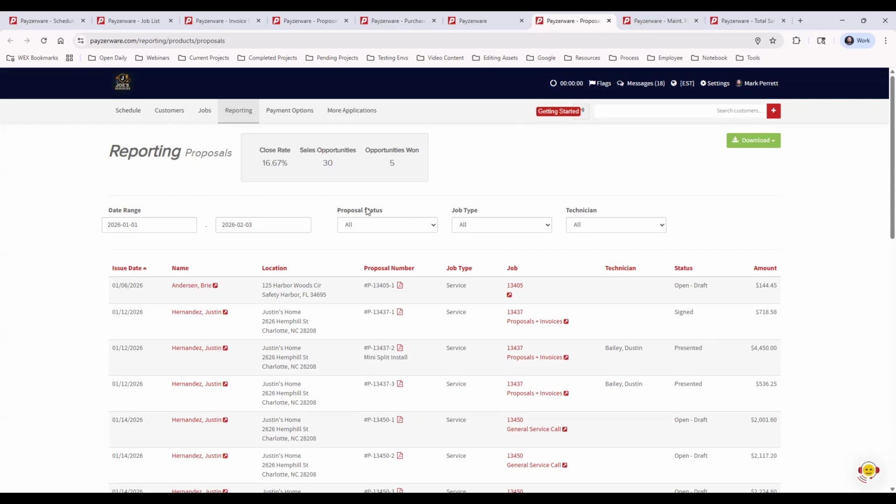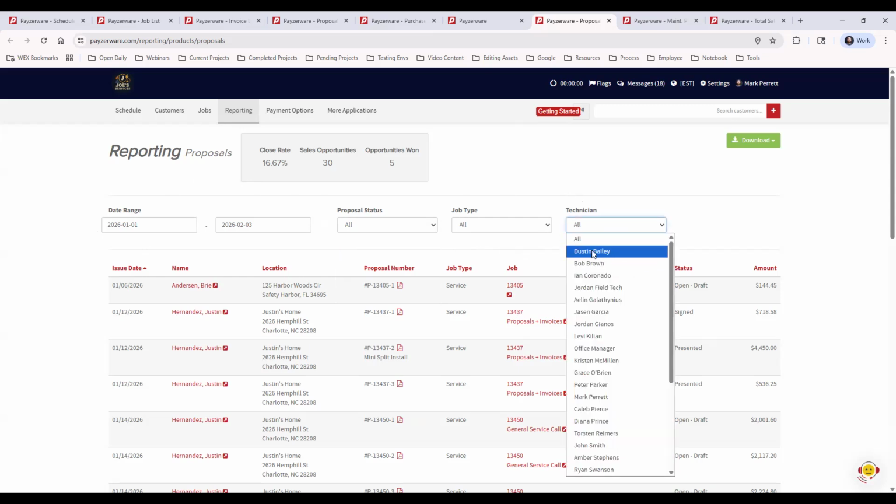Also, search by date range, proposal status. Maybe you want to look at all of your declined proposals from this year and see if any you want to rekindle, or remind the customer that you're still here and available for them. Or maybe you want to look up all of your technicians' proposals that they did this month and just kind of spot check and see those.